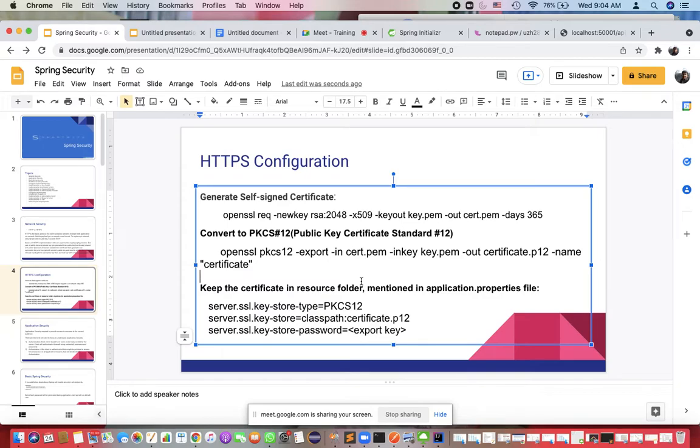Everyone is okay to go ahead? Okay, here let me explain a bit what I am using: the RSA algorithm and the key size is 2048 bytes. If you increase the byte size, your certificate will be that much stronger, but 2048 is a standard thing.